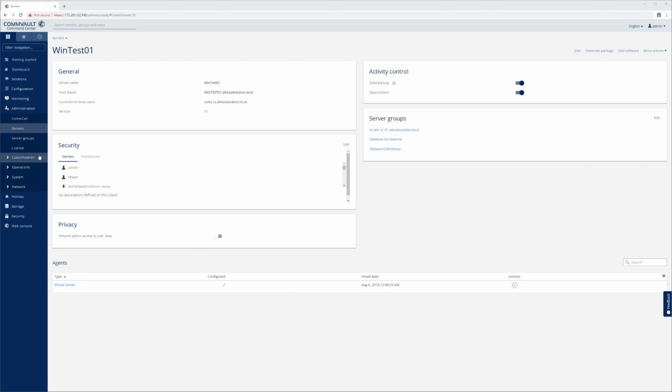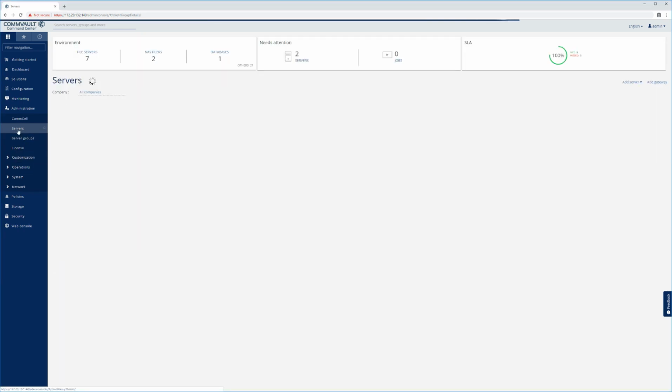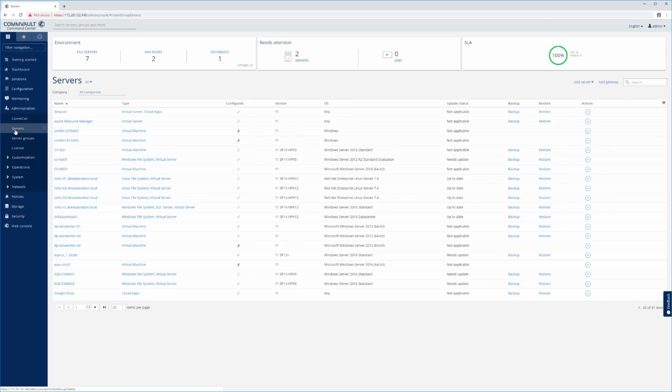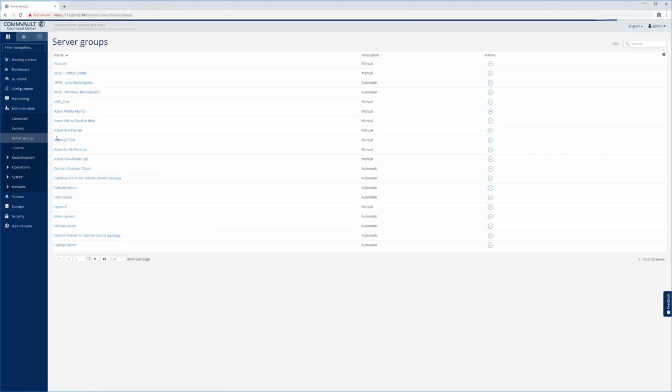In addition to searching for a VM or a server, we can also just select servers underneath administration and see an overview of all of the server infrastructure that CommVault is aware of. We can also see server groups, which are logical groupings within CommVault of different servers.